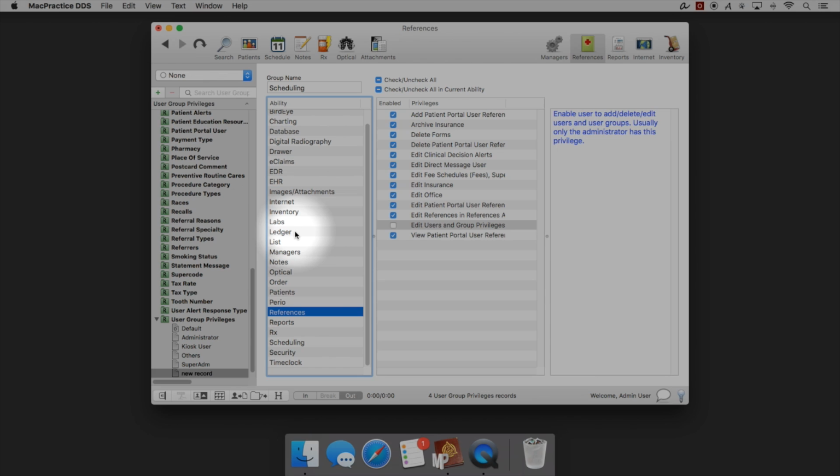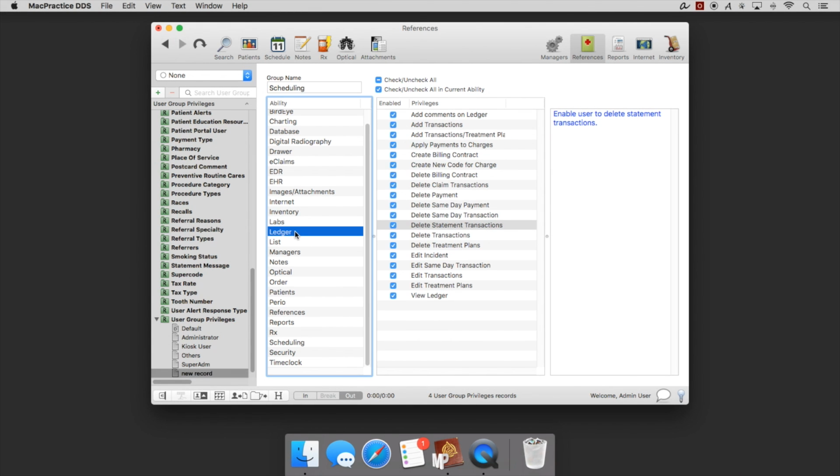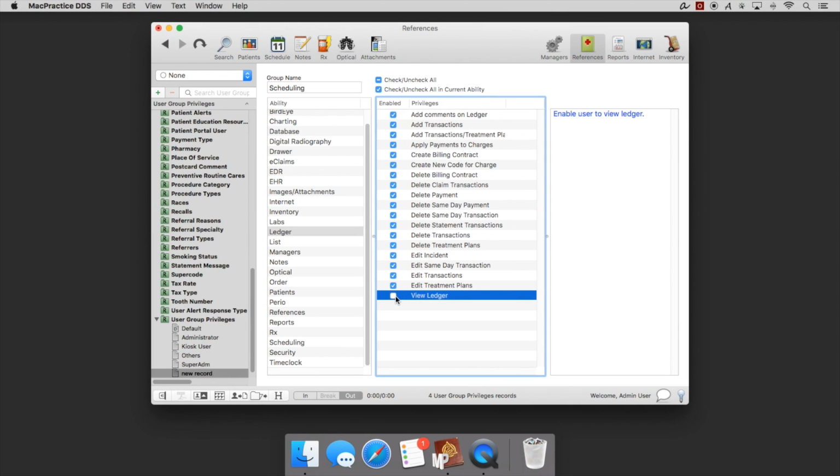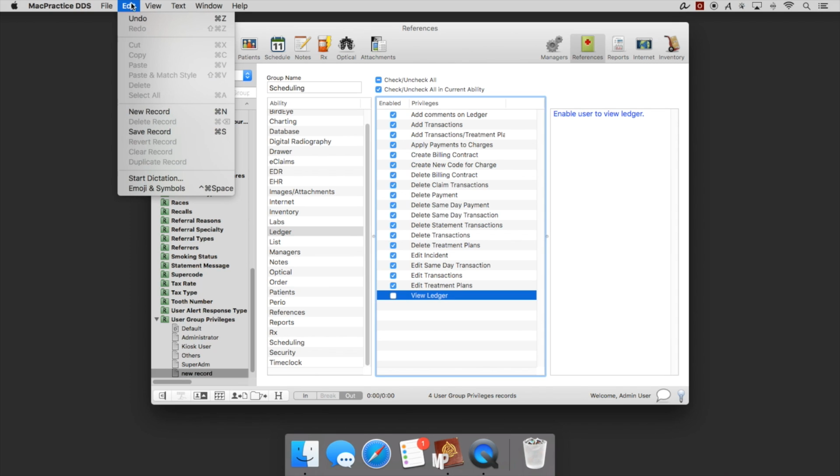For example, in the Ledger privileges, there is a View Ledger privilege. If a user doesn't have the View Ledger privilege, they won't be able to access the ledger at all, so the rest of the privileges don't matter. Once you are finished, be sure to save your changes.